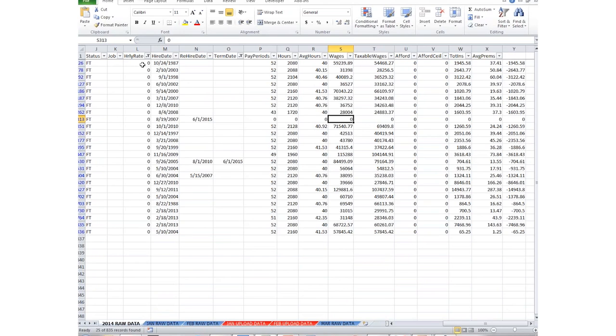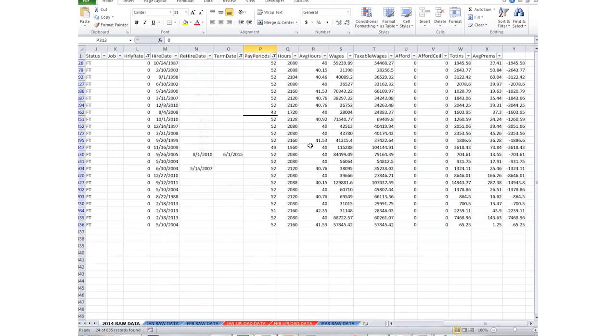Okay, so once I do that, my 0 hourly pay rate, this is my salaried employees. And right off the bat, I can see that they're all over 40 hours because I am tracking hours here, and so I can calculate an average over the pay periods. And let me filter out this 0 pay period.